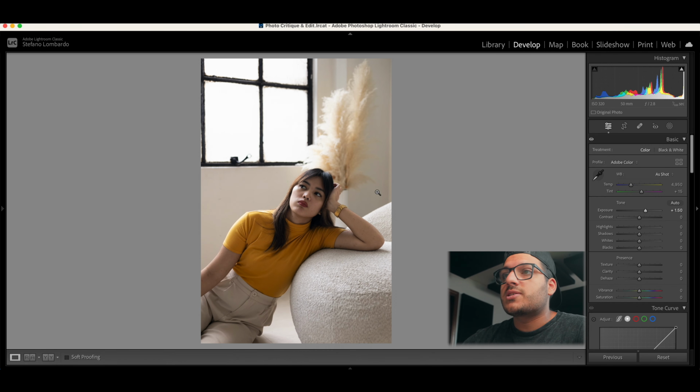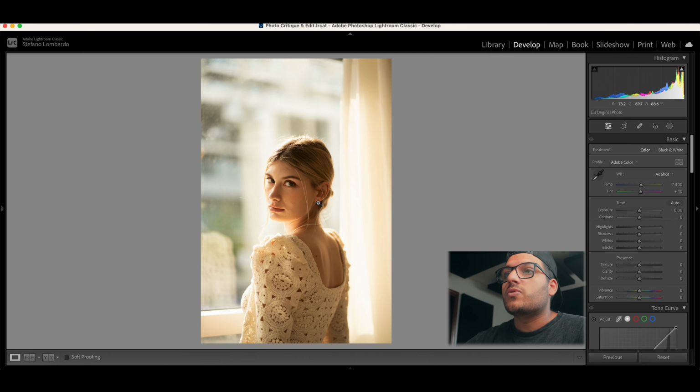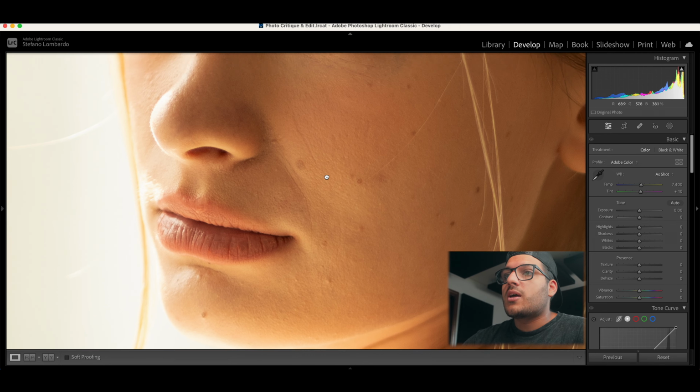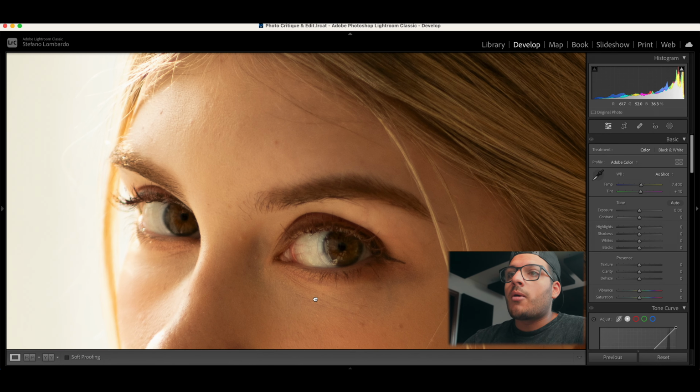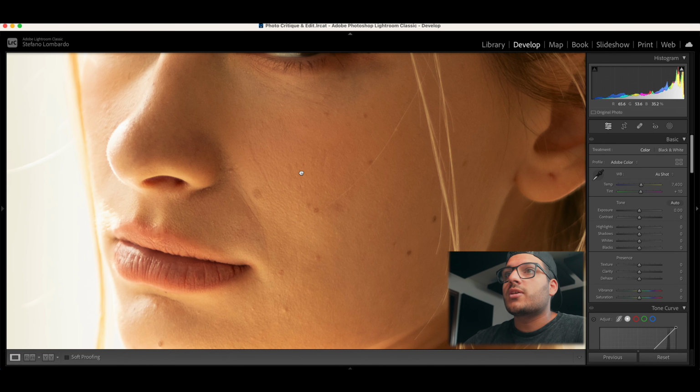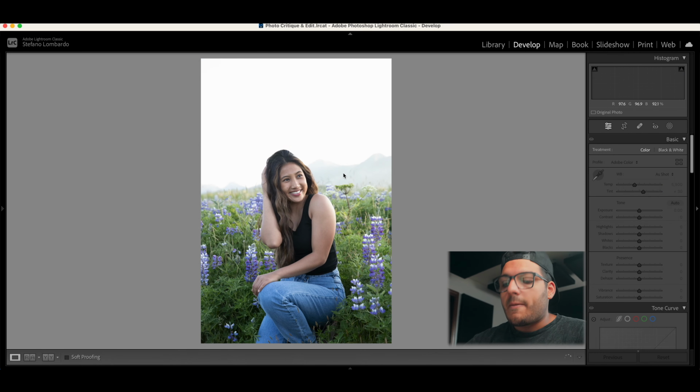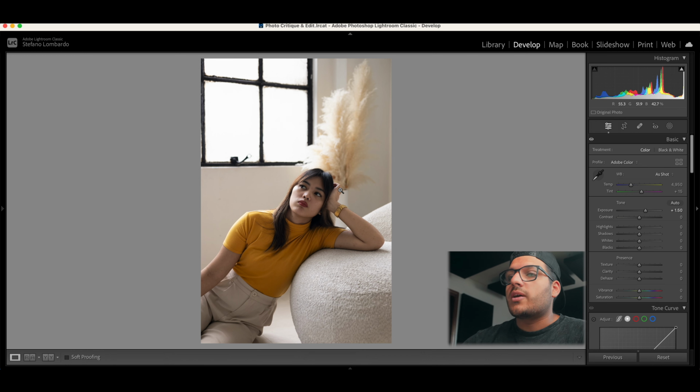If we compare this skin texture here to this photo, that's perfectly exposed. It's not underexposed, nothing like that. You can see that there's a lot more skin texture to work with in this photo if you were to do things like skin retouching. So I would recommend to expose for your subject, not for the sky or for a window.